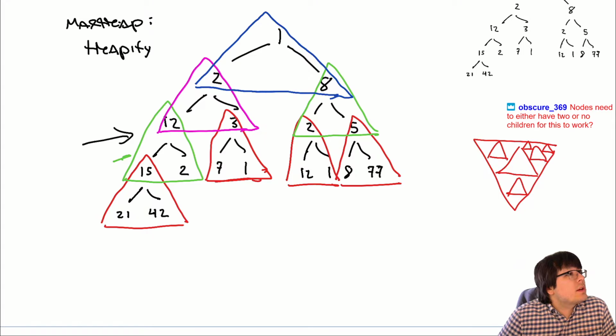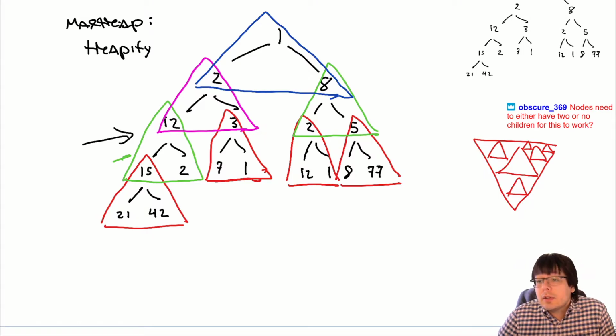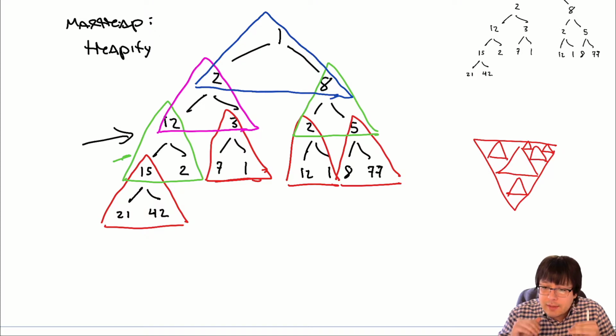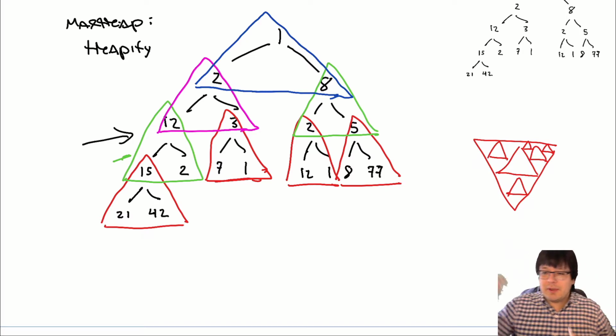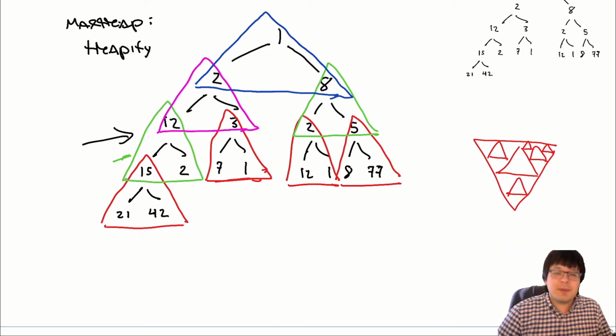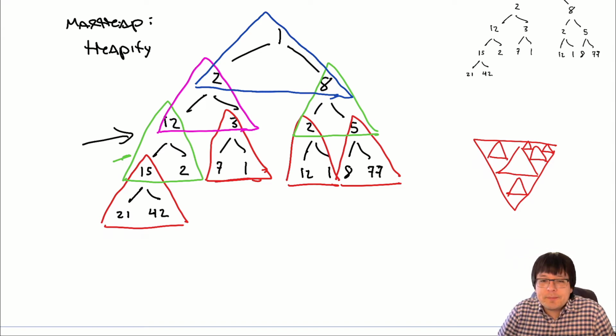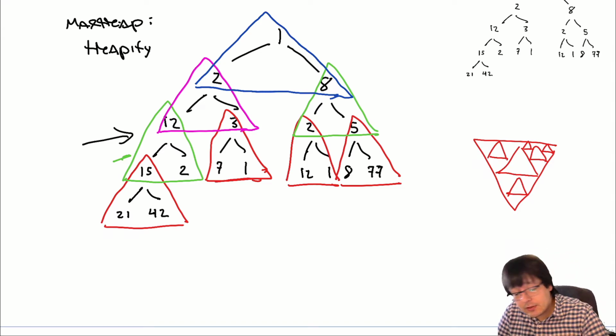Nodes need to either have 2 or no children for it to work. No. That would be a full tree, but this is a complete tree. The rule for that is all levels have to be complete except for the last level. The last level can be incomplete, but all the nodes have to be shifted to the left side. Sorry, my left is your right. It's kind of complicated, but yeah, to the left side.